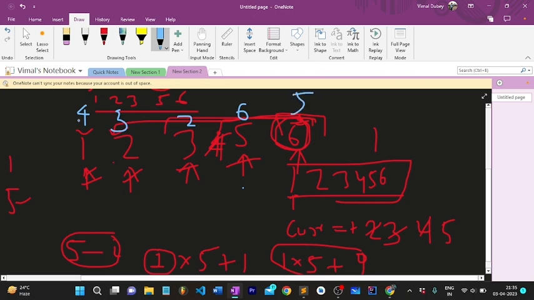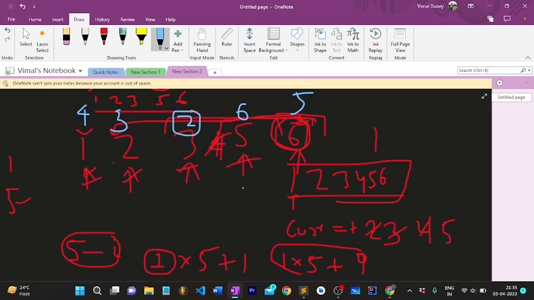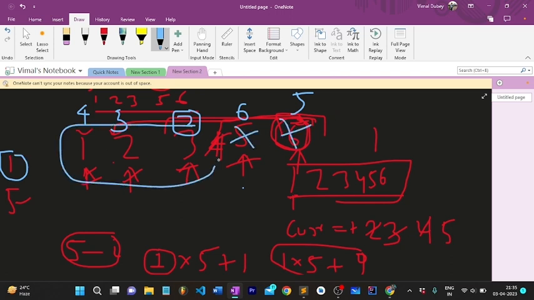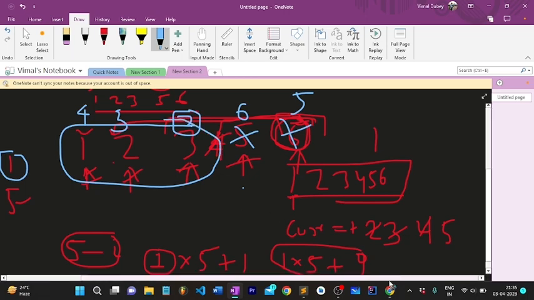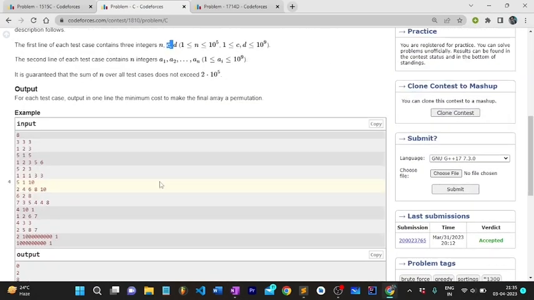So out of all these costs, what is the minimum cost which we are getting? 2. As you can see, if we make a permutation of length 3, it will cost us 2 because the cost of removal is 2. So if we delete the elements 5 and 6, it will cost us 2 and we will make a permutation of 3. So yeah, this was all about this problem, guys. This was a very easy problem.